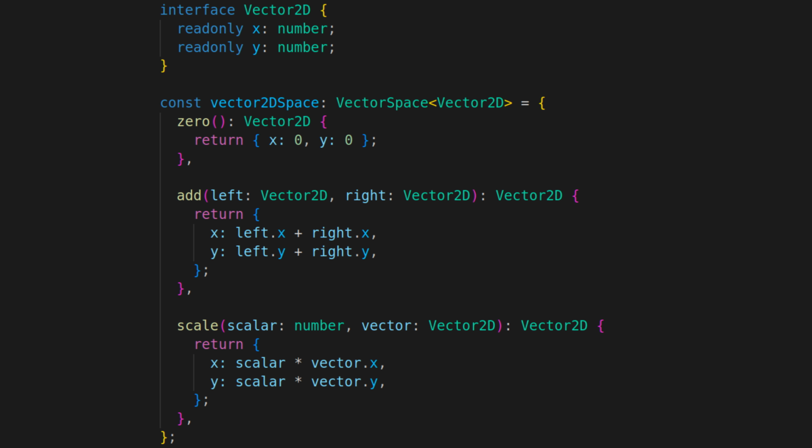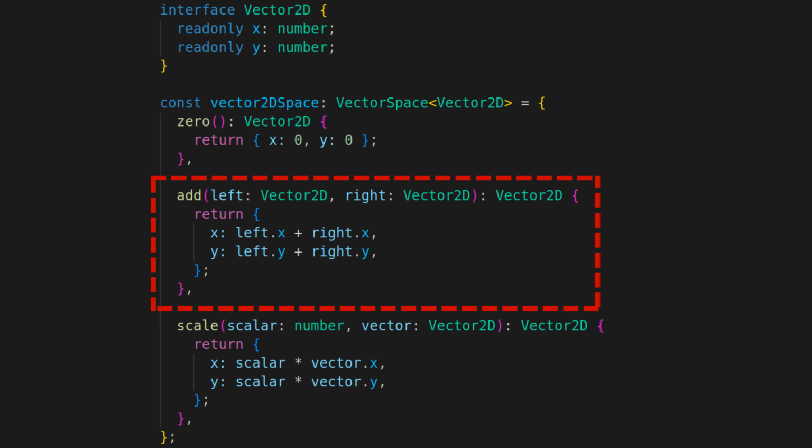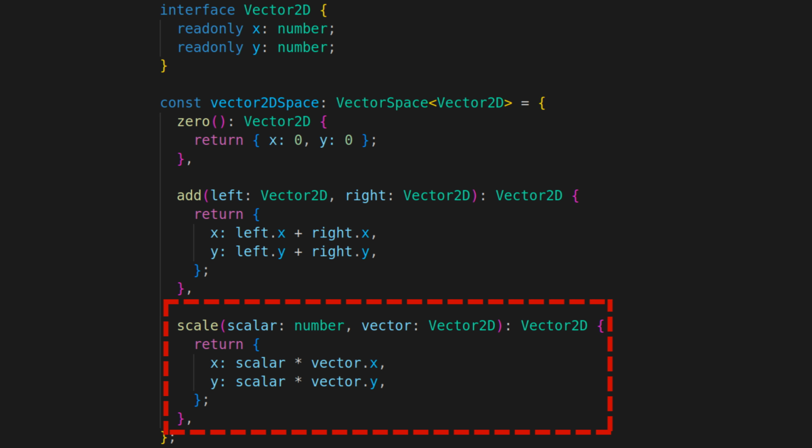For this space, the 0 vector is simply the point where both x and y equal 0, sitting right at the origin. The add function takes 2 points and adds their x coordinates together and their y coordinates together. The scale function multiplies each coordinate by the given scalar. Clean, straightforward, what you would expect from a 2D graphics library.